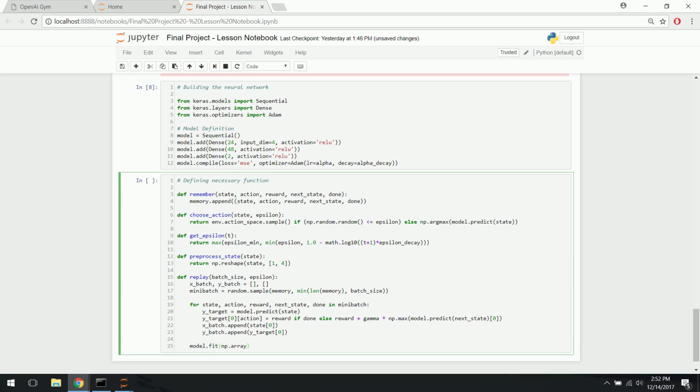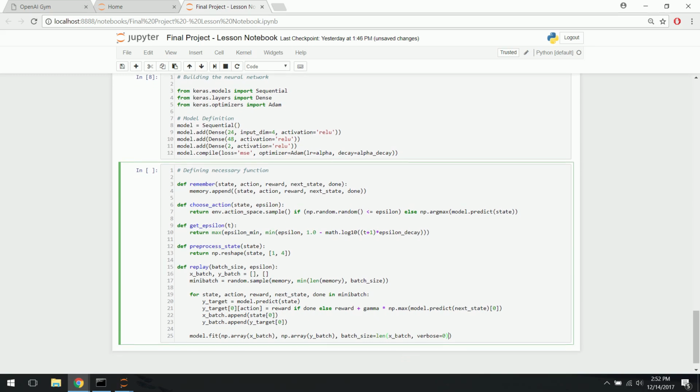We're going to have the numpy array based off the X batch, np.array Y batch, batch size, and verbose is just whether or not to be making print statements off of this. And I have an extra parentheses in here somewhere. I forgot one here. There we go. Let's take off this extra guy.